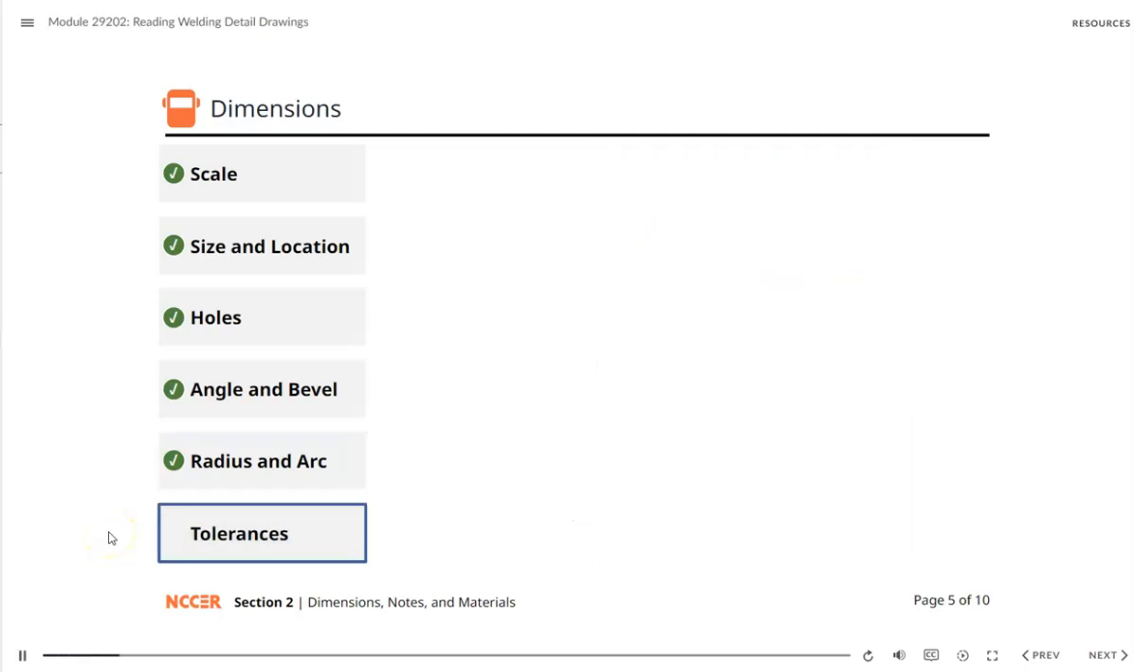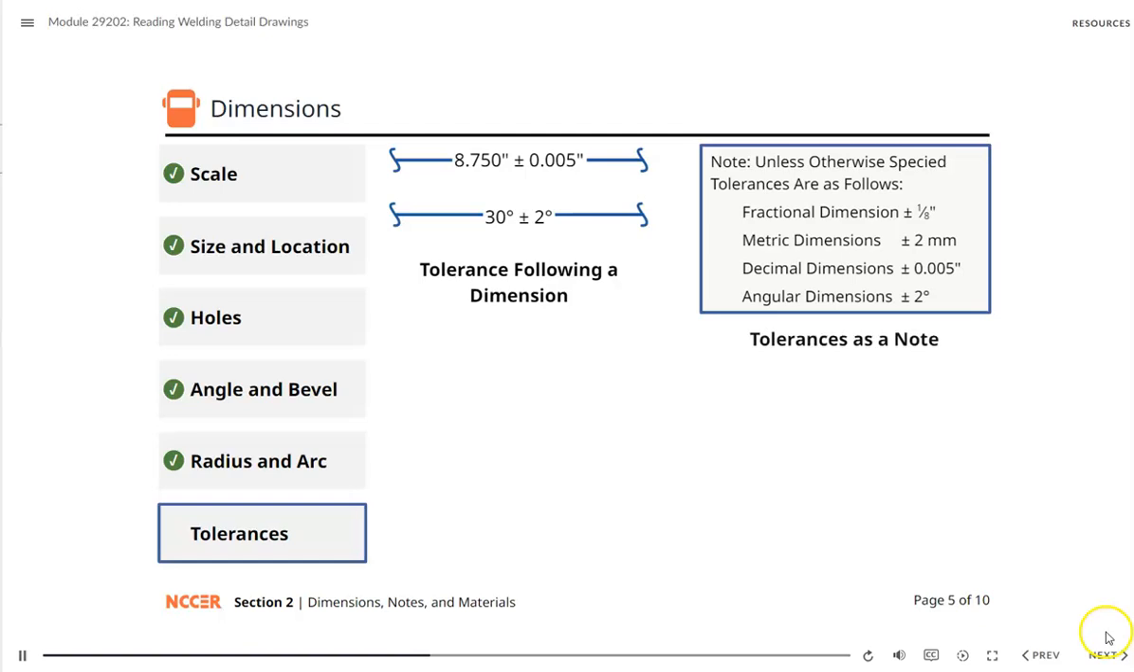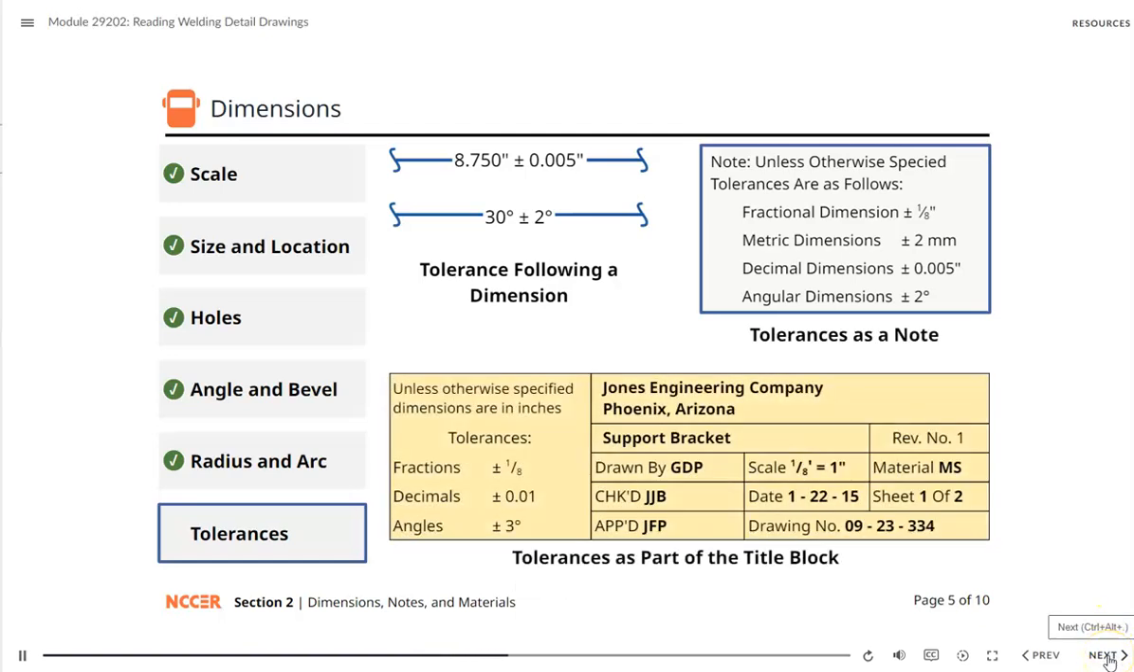Tolerance defines the allowable differences, smaller or larger, in the size of a part. Tolerance follows the dimension as a note or is defined in a table as part of the title block. A plus or minus sign is given for the maximum and minimum tolerances. The plus and minus amounts can be different from each other.